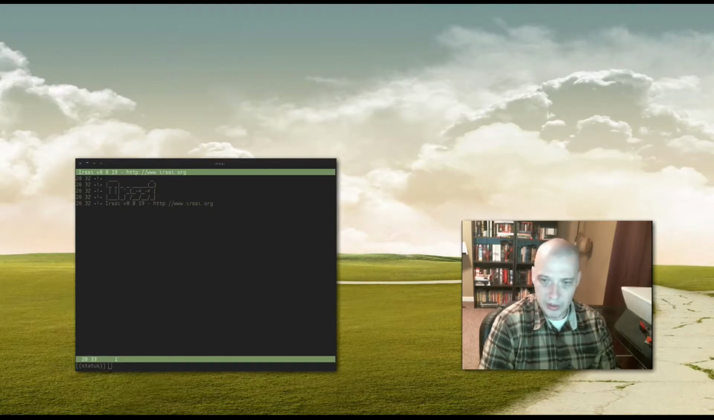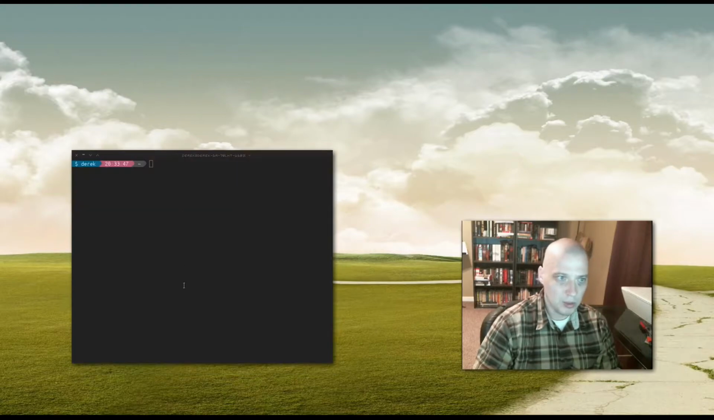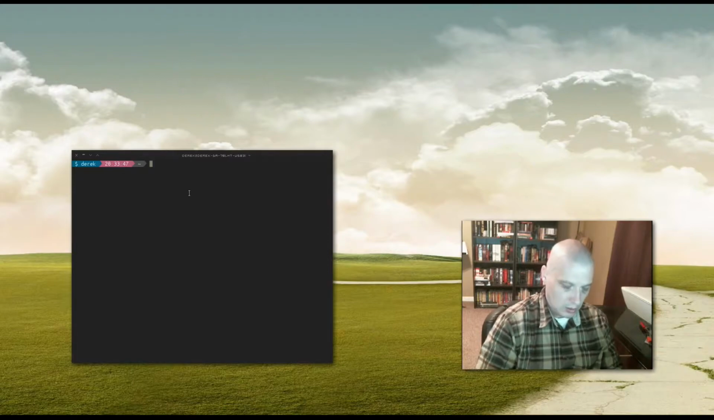Irssi is available in the Arch repos. I checked, and it's also available in both the Fedora and the SUSE repos. So pretty much everybody has got Irssi in their repos. To launch Irssi, you just need to open a terminal. So let me open a fresh terminal. And then in the terminal, irssi.